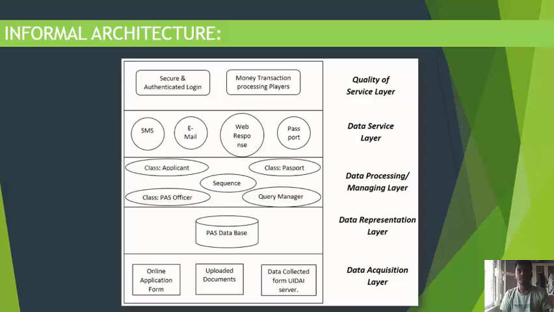And in the quality of service, we are concerned about third-party collaboration and security. Here we are providing authentic security in login, and also security in the database to secure all the data. And for the money transaction process, we are concerned with a third party who will provide a secure channel to transfer money from the applicant to the passport office or passport department.